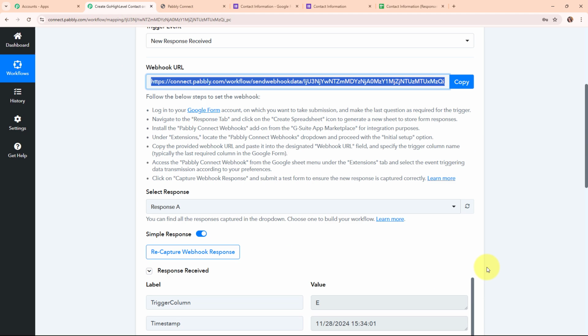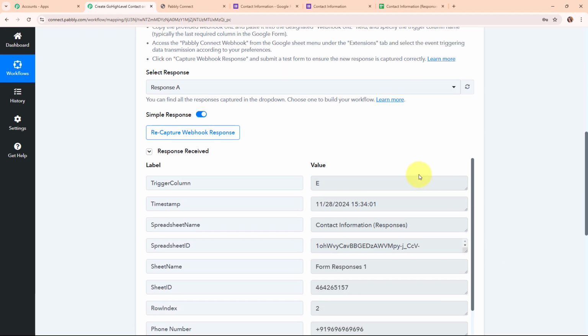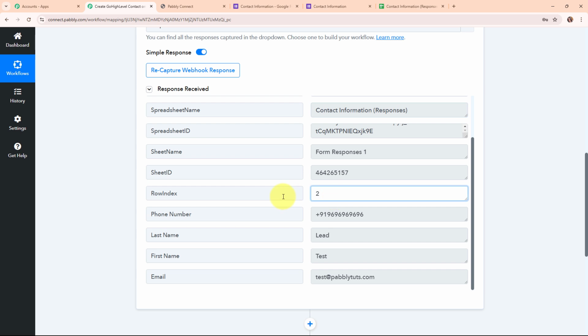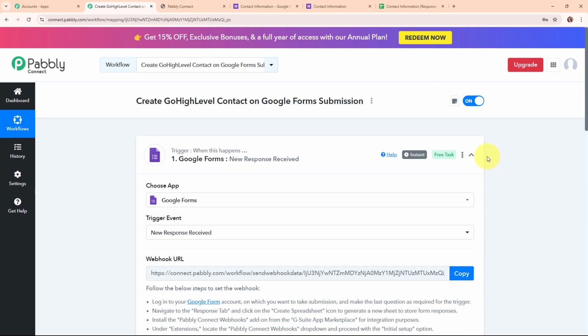And here you can see we have successfully received the response, where we have received the trigger column, timestamp, spreadsheet name, ID, and scrolling a little down, you can see the sheet name, row index, phone number, last name, first name and email address. So with this, we have successfully set up our trigger over here.